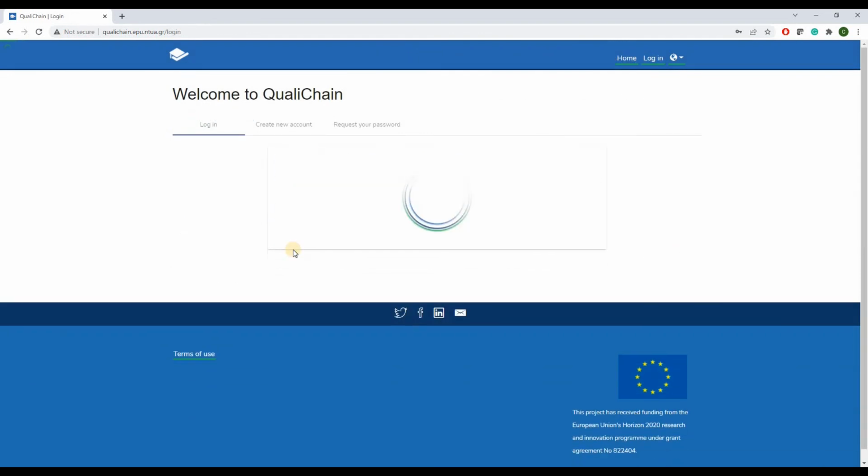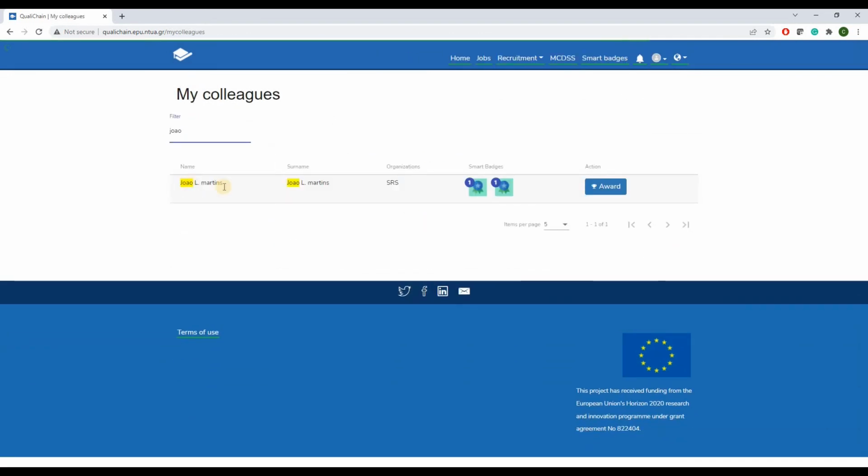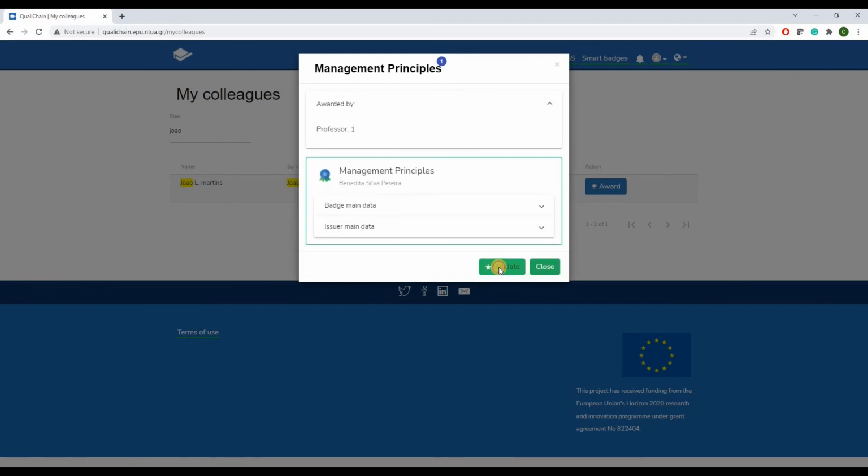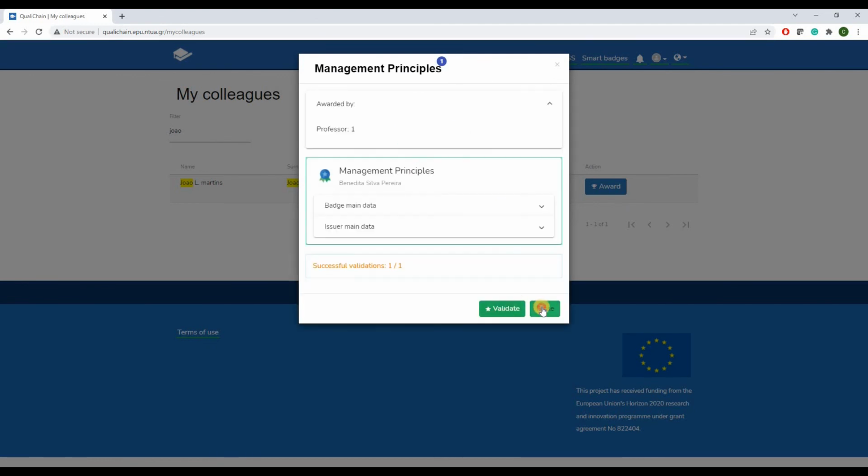At the end of the year, Julio oversees the periodic evaluation of João. Using QualiChain, he can check and validate the badges associated to João. With this information, he can revise the performance indicators for the next year.